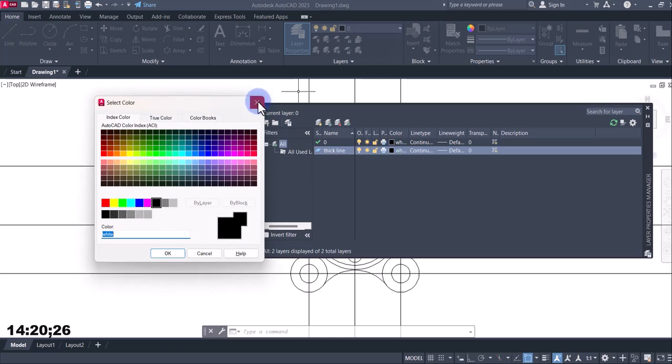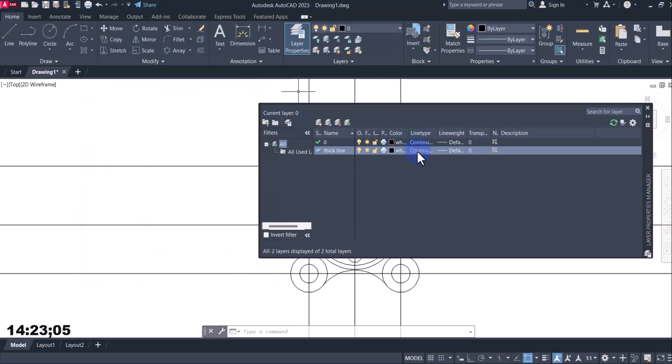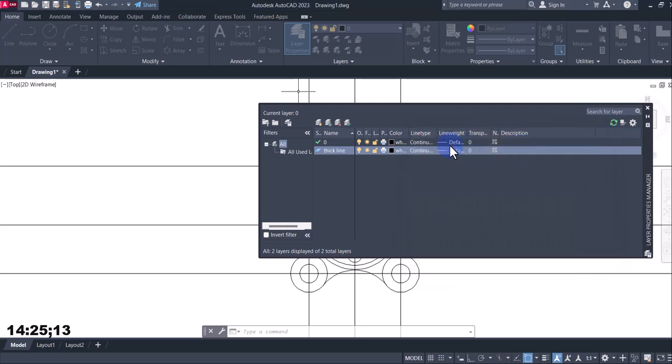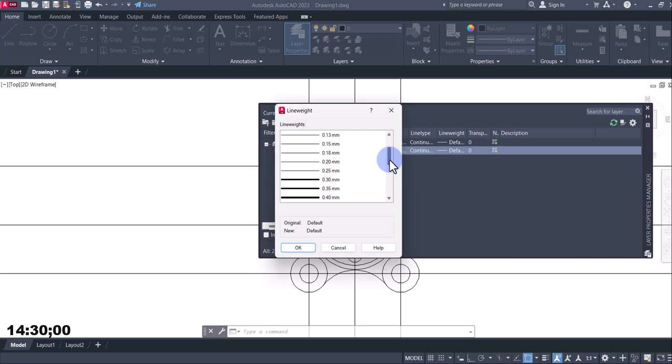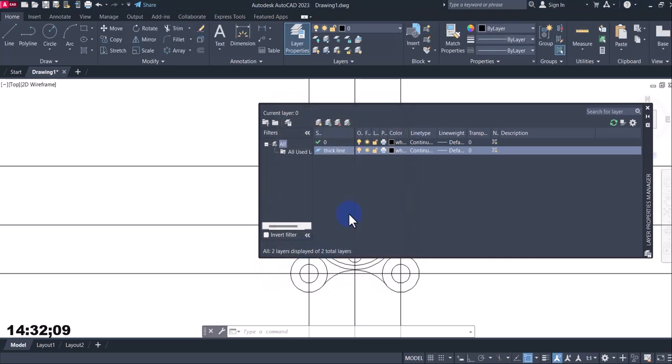I'll leave it as black, which is the default. The line type, continuous line. I'm going to leave it as the default. Line width. I'm going to increase the line width a little bit. 0.3. Okay.